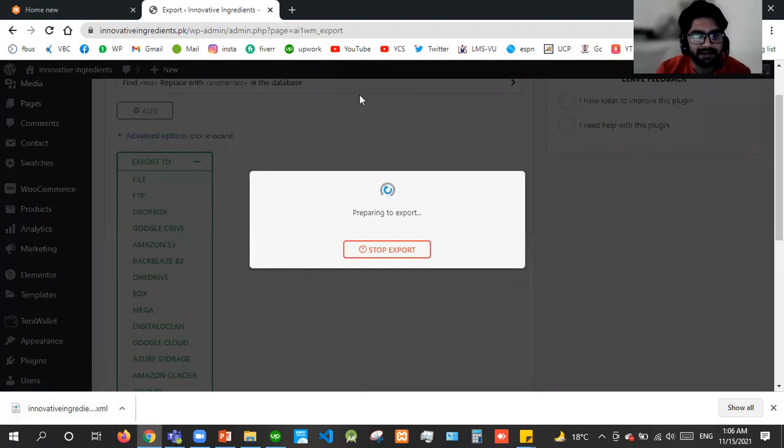It will start preparing to export. It will cover all of the images, all of the settings. You don't have to perform any changes when you import it. It will totally import your website from one server to another. But with tools, you have to make some changes to get it back. So this will complete, and this will give you a file.